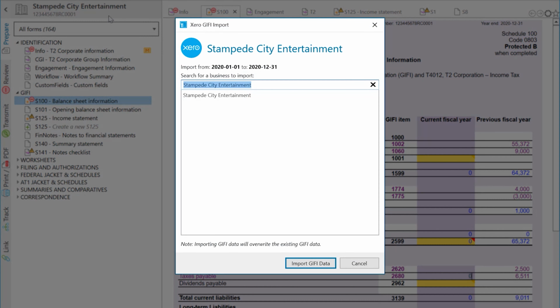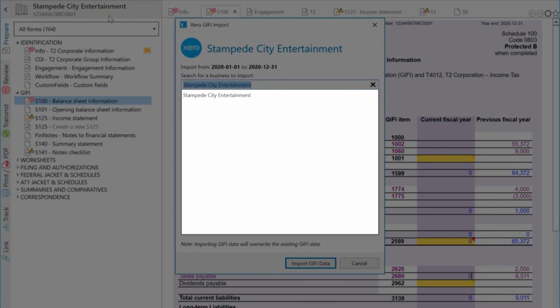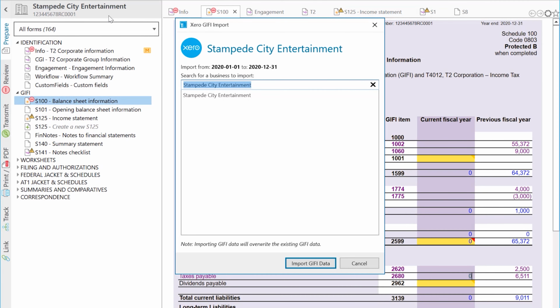Back in TaxCycle, you will see the GIFI Import dialog box. If you have access to more than one business through your Xero account, you may see those businesses here. TaxCycle will attempt to filter the list to show the business that best matches the file you have open, based on the name and the year end of the business. Or you can search for the business you would like to import.